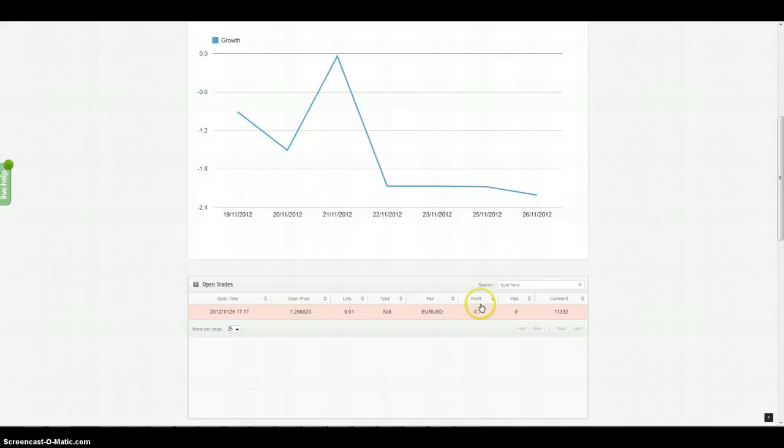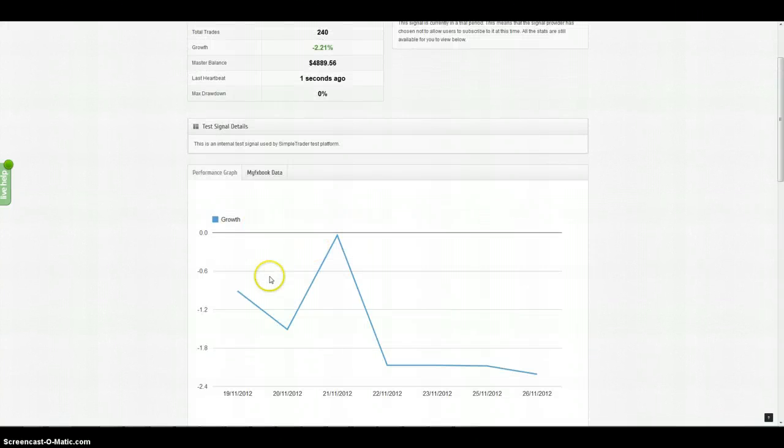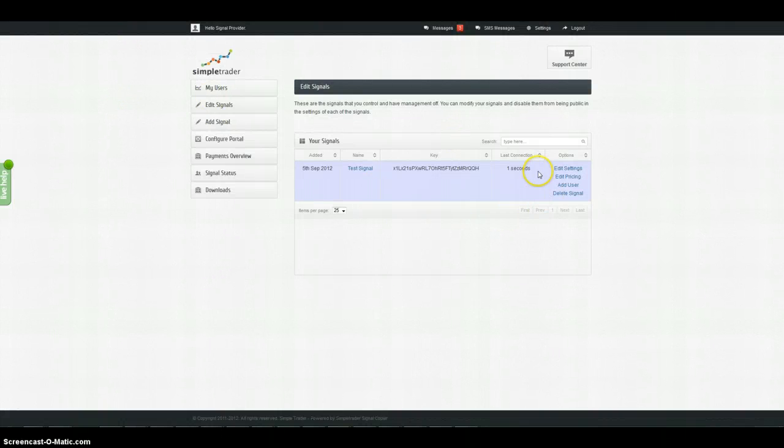It is pretty much as fast as it can be, but we are always looking for ways to improve that. As you can see, this is the analytical side of things. You can see a little bit of information about your stats, and this is what the users will see who are signing up to your signals. If we go back here, there's a few more options on the edit signals page.